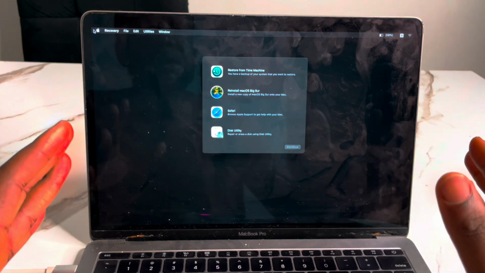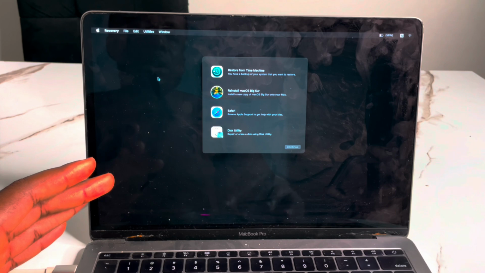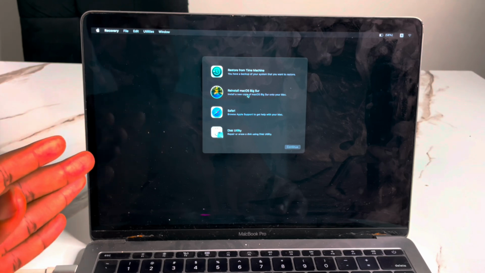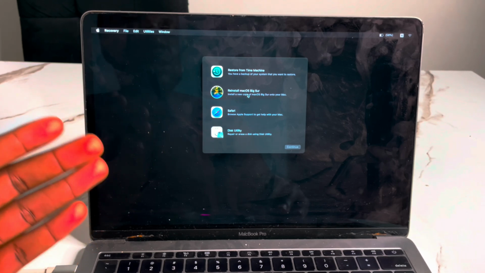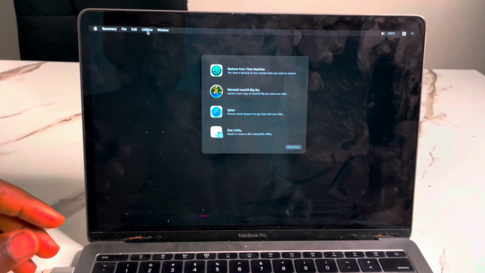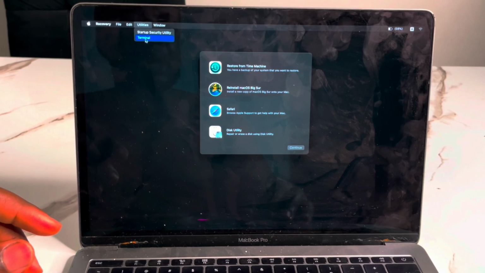Now we are inside the recovery mode. How do we now reset our password? If you click on this utility, you're going to erase your hard drive. If you click on install, it's going to take time because it's going to be using the network, and you're going to be installing the old OS on your MacBook. So you come to your utility. Once you get to your utility, you see terminal.